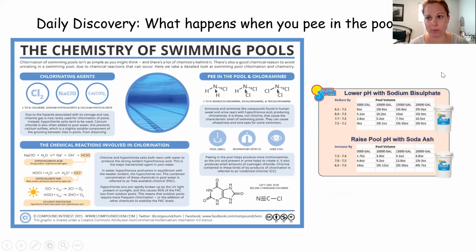So I have a question for you all. What happens when you pee in a pool? I found this graphic on the chemistry of swimming pools, and there's a lot of information here. I think we all know that chlorine has a lot to do with the chemistry of swimming pools. But what I found specifically is this little section here, pee in the pool and chloramines. It says that ammonia or ammonia-like compounds found in human sweat and urine react with hypochlorous acid, which is an acid found in pool chemicals, and it produces what are called chloramines. It is those, not chlorine, that cause the characteristic smell of swimming pools.